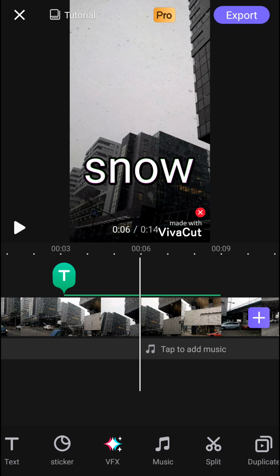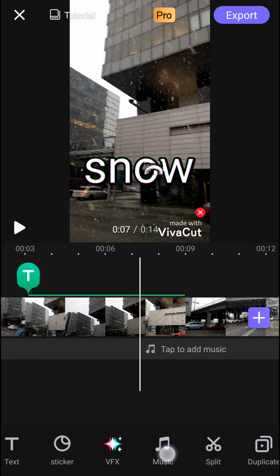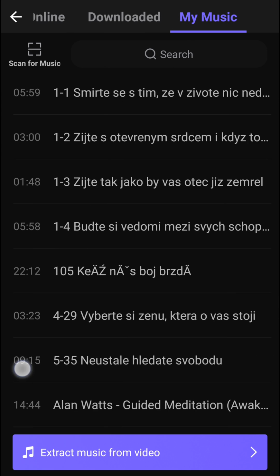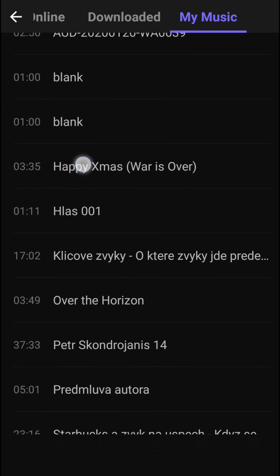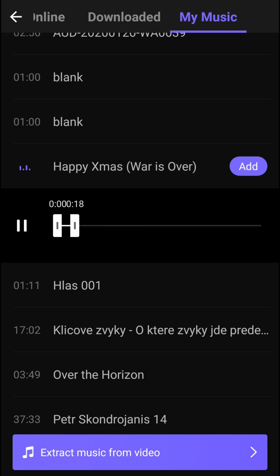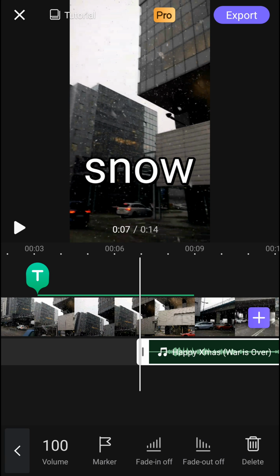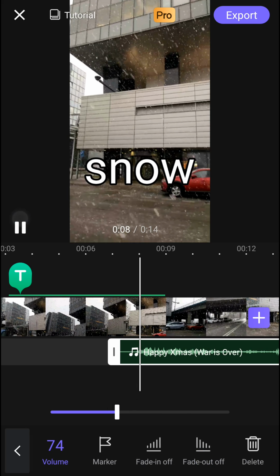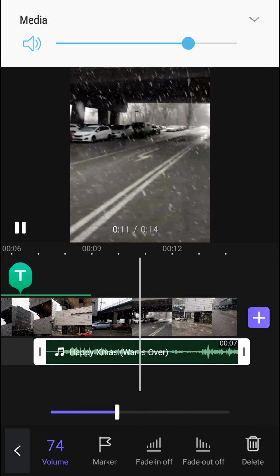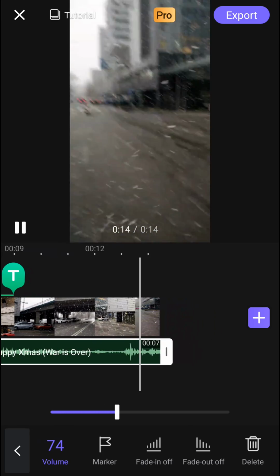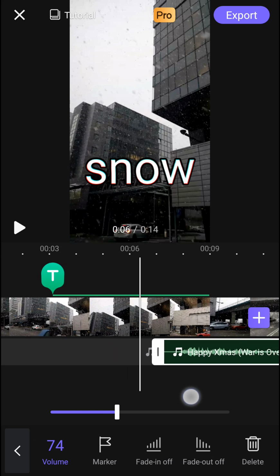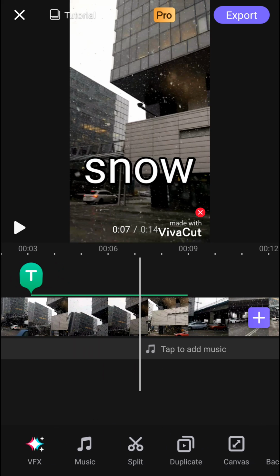Then you got music. You can put music from online library or your own music to your video. So tap to add music. And now let's say that I'm going to insert my music here. And happy Xmas. Okay, 18 seconds. Now I can fade in or fade out the music and let's play it and let's change the volume a little bit. See, really easy. Now let's delete those music, but you get an idea how to use it.